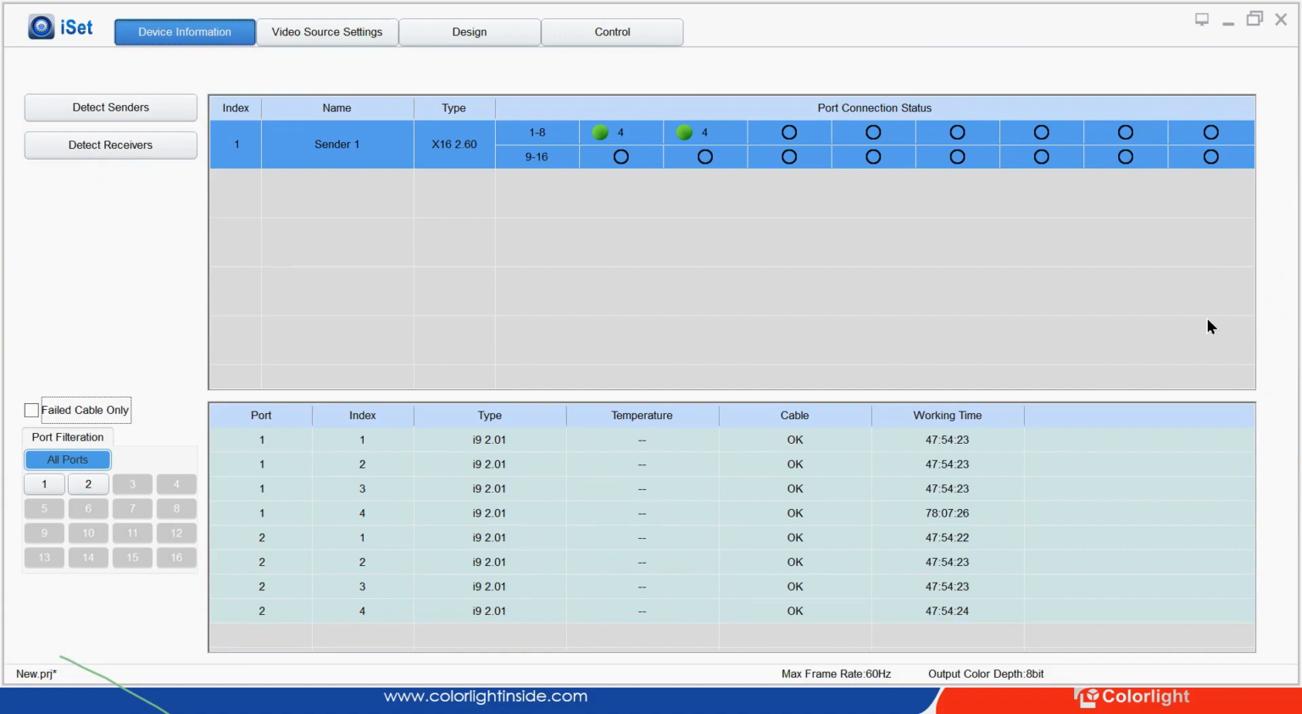Device information is where we can detect senders and receiver cards. Please notice that the sender is also referred to as the processor. Click the Detect Senders button to check whether the USB or LAN connection between the processor and the computer is okay. If everything is good, you'll be able to see the sender type and the firmware version. We're using an X16 processor right now, and its firmware version is 2.6.